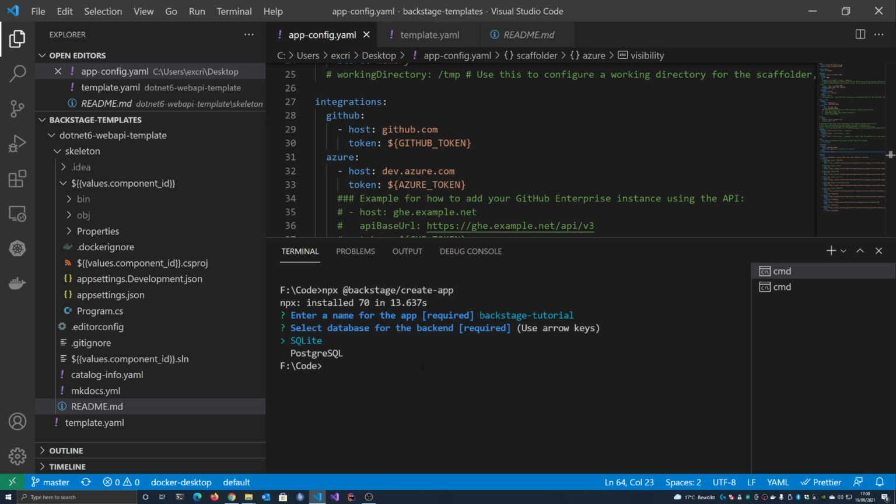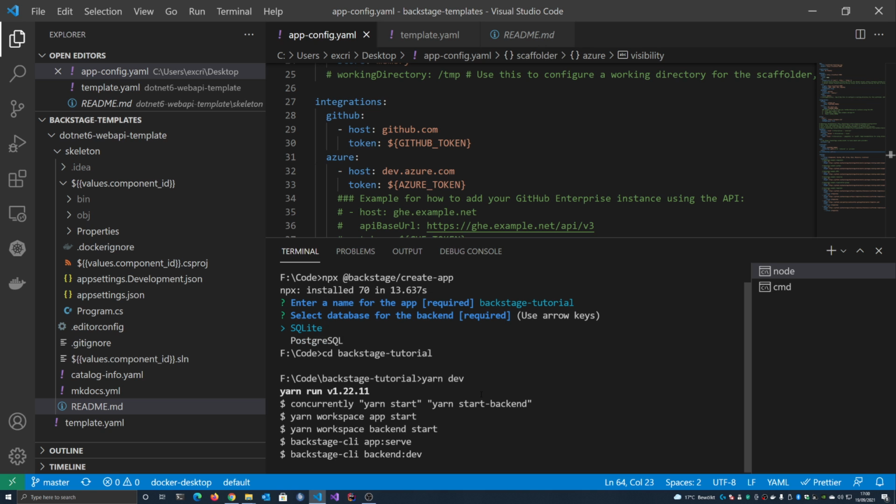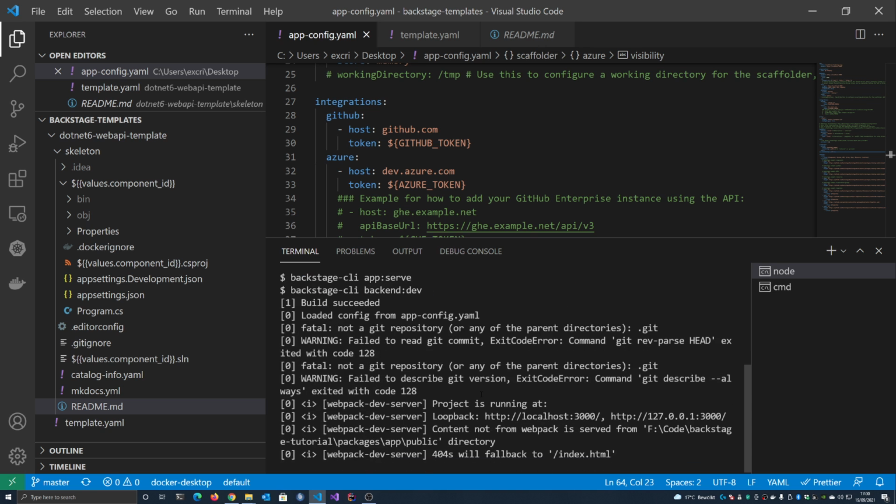Once the installation on your side is finished, you actually have to navigate into the folder, which has the same name as the app, or how we call the app. So I will do the same and go into my Backstage tutorial folder. And there we can easily start Backstage by running yarn dev. That takes a moment.